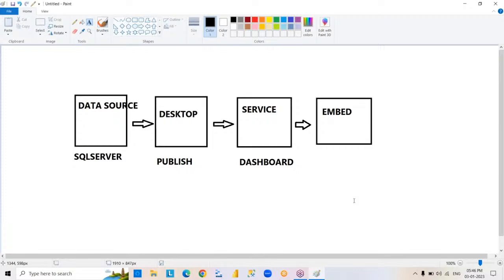Even DAX also, we will go in-depth of the DAX. We have different types of DAX functions, differences between DAX functions, depth of the DAX. These are all we are going to discuss.